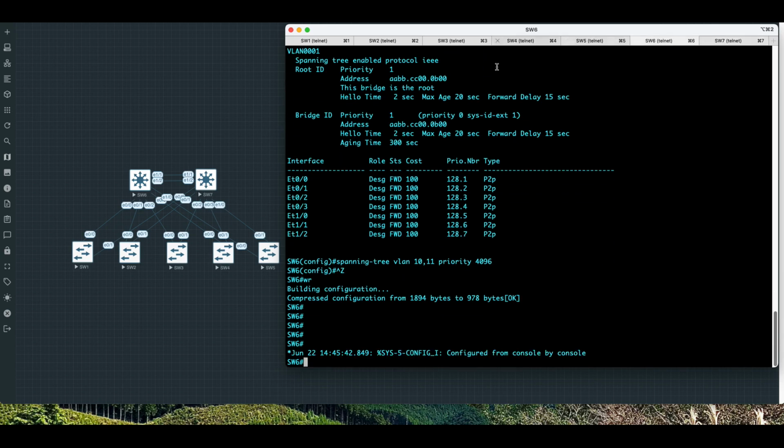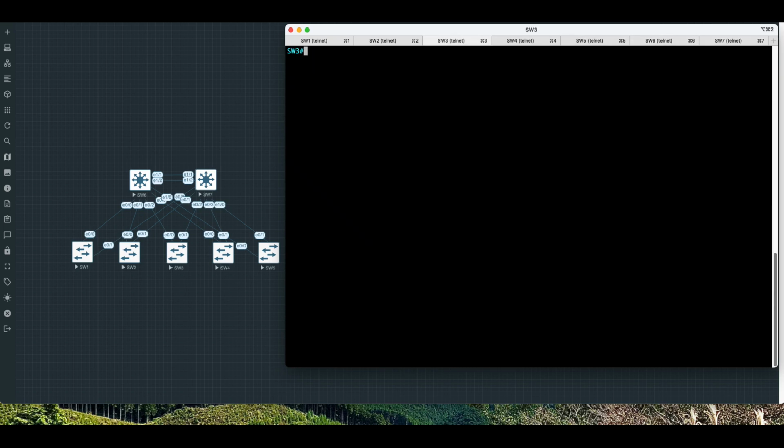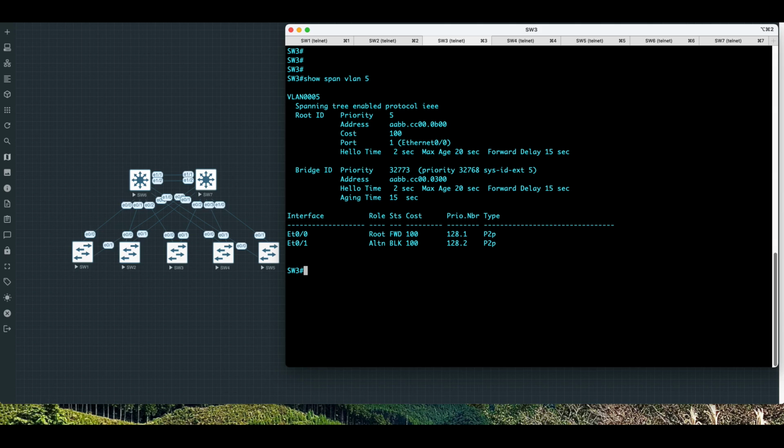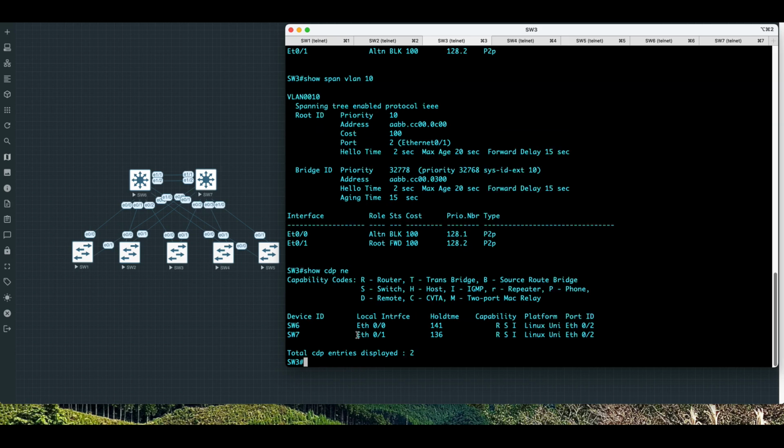And let's check, for example, on switch 3, what the current topologies for these VLANs are. Show spanning tree VLAN 5. Root port is Ethernet 0/0. What about VLAN 10? Root port is Ethernet 0/1. Show CDP neighbors. Ethernet 0/1 is connected to switch 7.